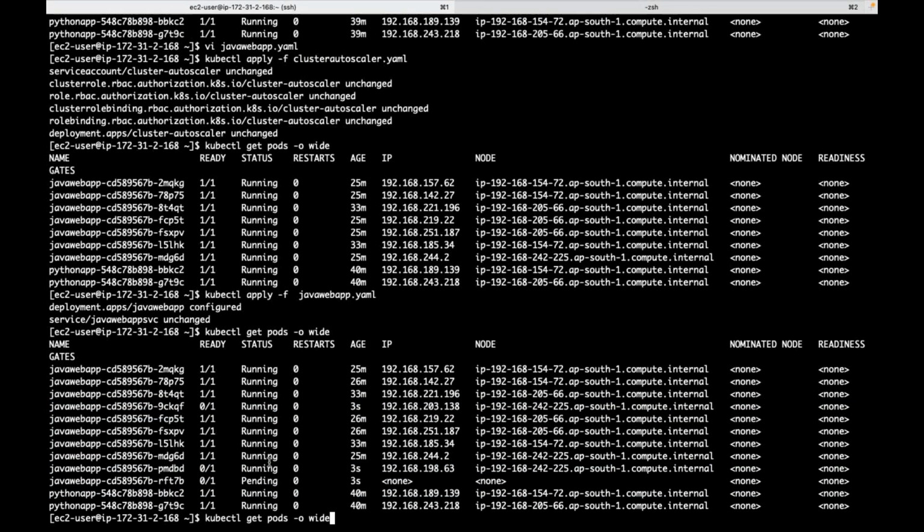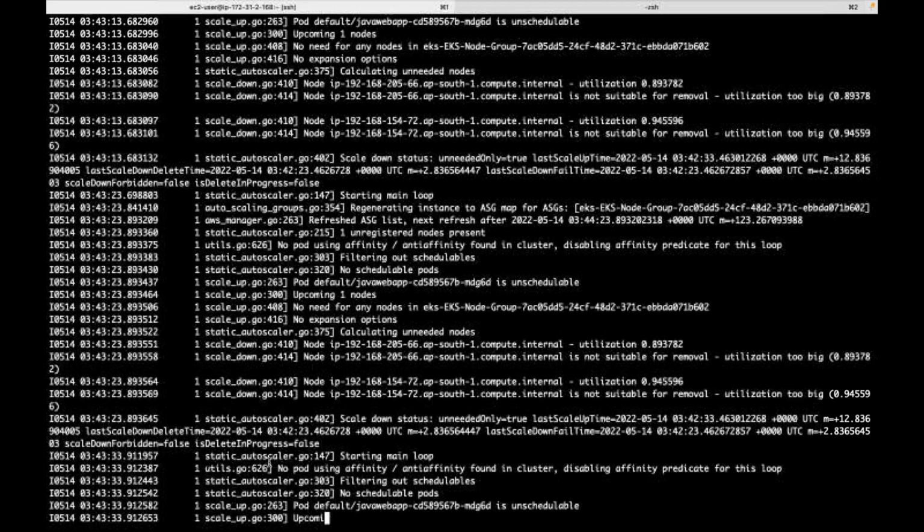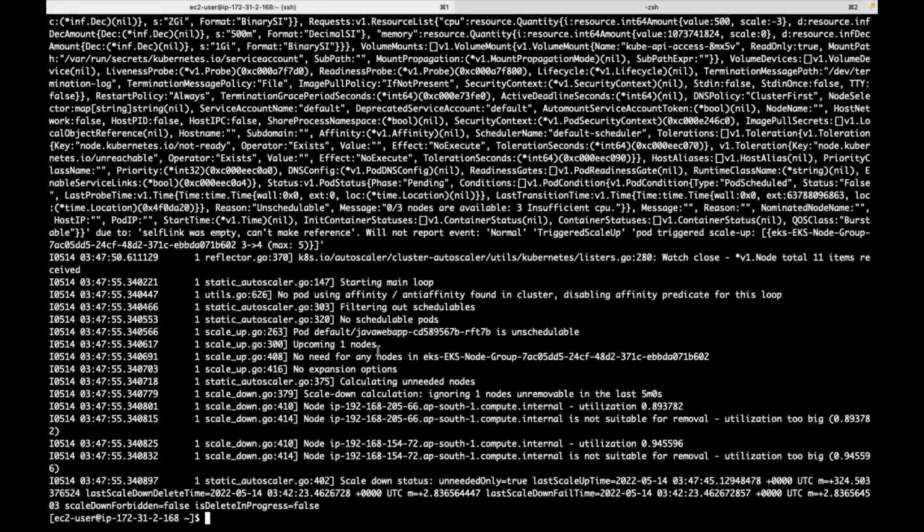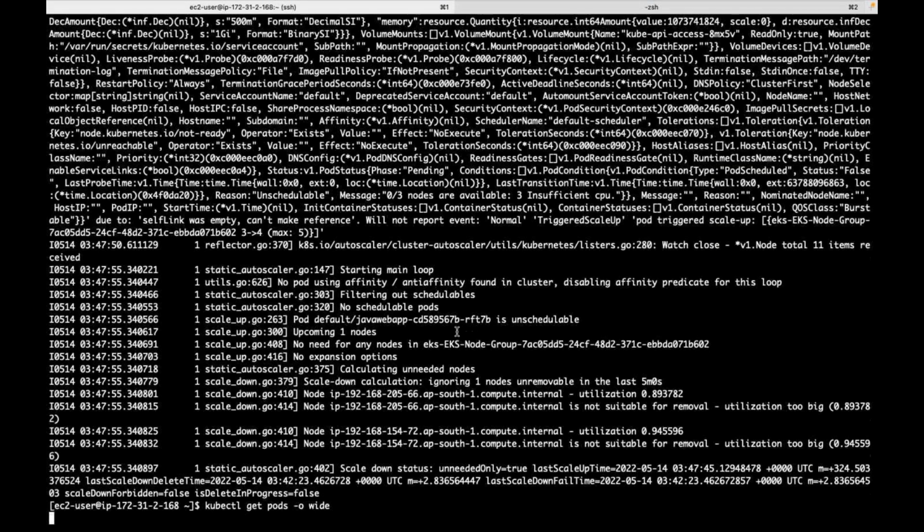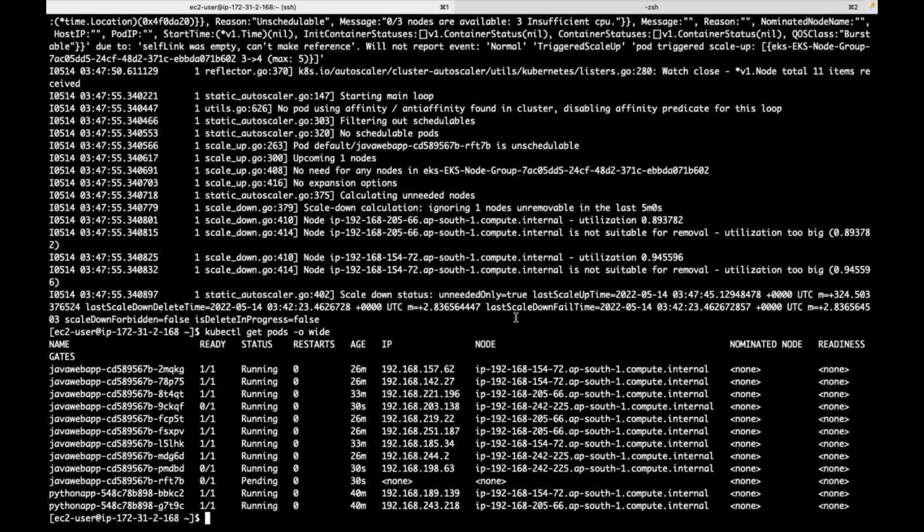Now again, is the cluster autoscaler able to identify that some pods are in a pending state? kubectl get pods. If you see, is it able to identify this pod, ending with 7FB, is in an unschedulable state? Now is it again saying to bring up one node? Because if it brings up one node, that pod can be accommodated on that node.